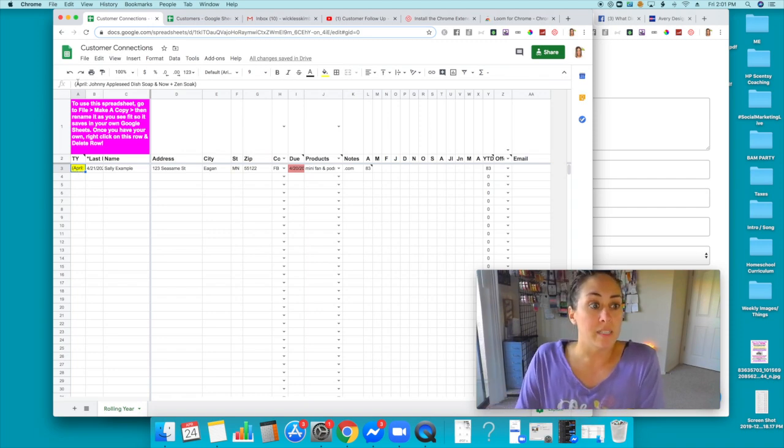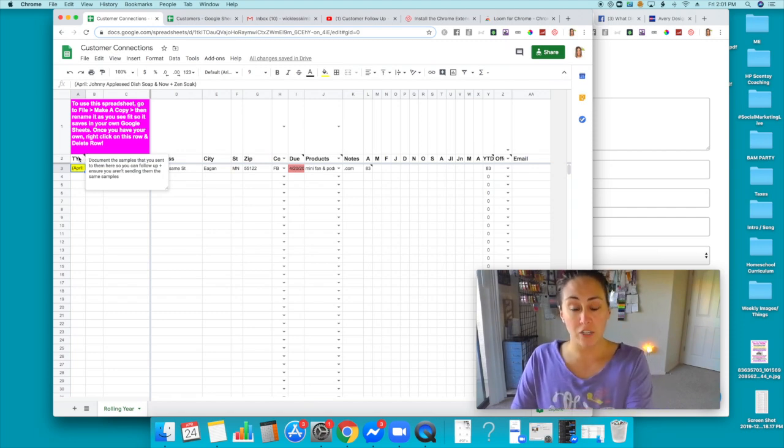So if I click on April, I can see up here, okay, so I sent the Johnny Appleseed dish soap and now in Zen Soak. You can also add in the promotional flyers that you put, if anything, here. But here you can see there's that little black triangle there. That means that there's a note attached to that cell. And on all these up here, that's letting you know, just an FYI, of what that cell is doing. So document the samples that you sent so you can follow up and ensure you aren't sending the same samples. That's important because I don't want to send the same sample as last month to this customer.